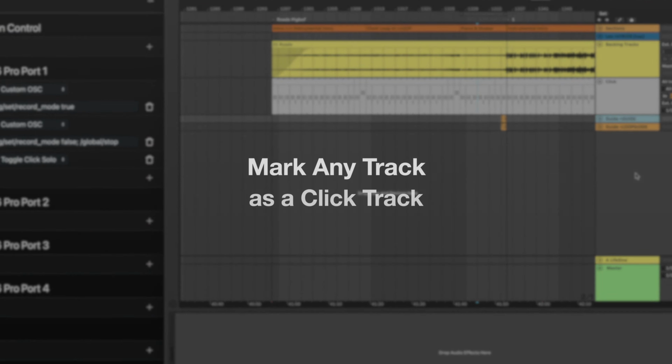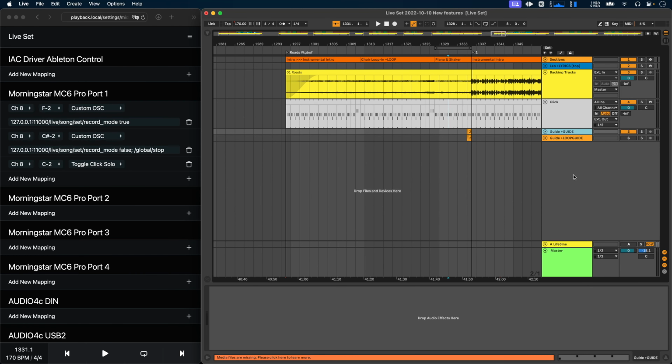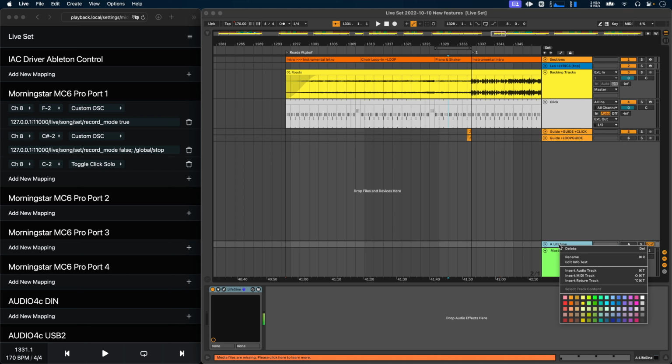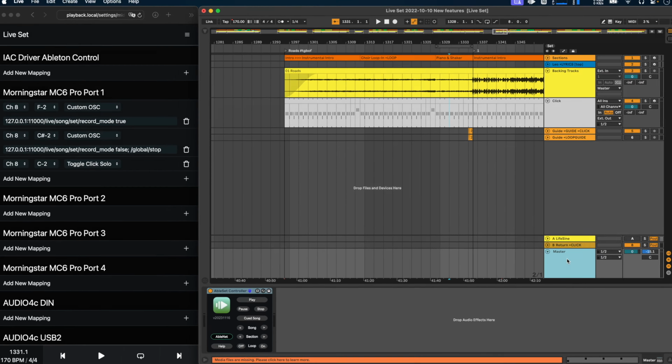AbleSet 2.5 now also allows you to mark any number of tracks as click tracks. So for example, if I wanted to solo the guide track along with the click track, I could just add a +click flag here. And now if I toggle the click solo using my MIDI controller, you'll see that both tracks get soloed. This also works with return tracks. So if I insert a new return track, and I'll just call that return +click, then this return track gets soloed as well.